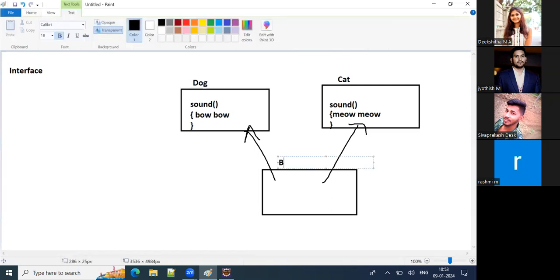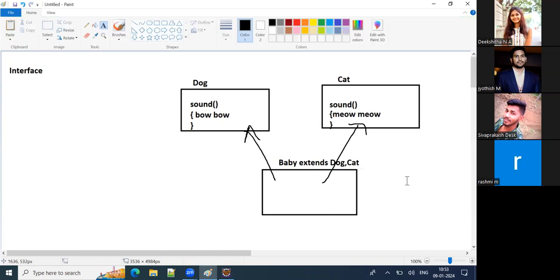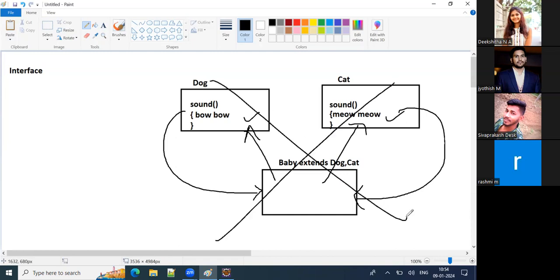Assume this as a baby. Simply I'm writing class. If you write this for understanding purpose, this is not possible. Dog, comma cat. Now when you write like this, what happens? Sound method would be inherited here. Dog sound method, cat sound method also inherited here. Now which implementation will it execute? Bow bow or meow meow. It gets confused. Correct, no? So Java restricts this using class level. Understanding this?